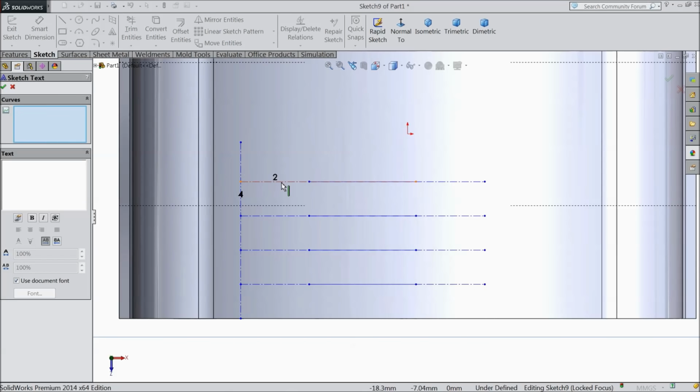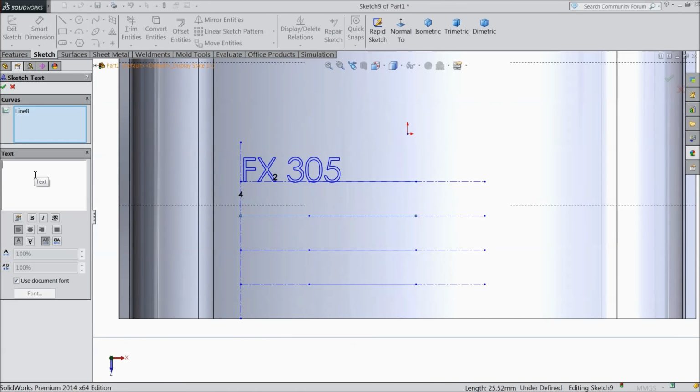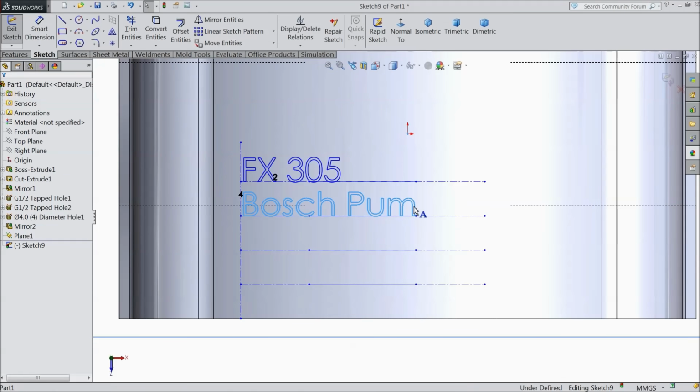Choose, first select this line and here write the model FX 305. Select OK. Now select this line and here write Bosch pump. Select OK. Maybe pump missing. Delete it.